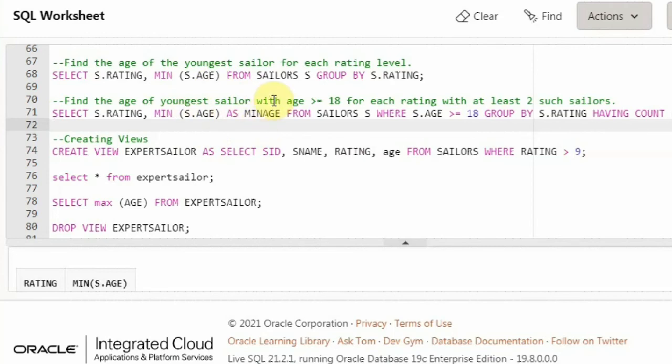And youngest sailor with age greater than or equal to 18. So I want to find the youngest sailor whose age is greater than or equal to 18 for each rating. For each rating I want the youngest sailor, but provided that the group has sailors who are 18 years of age or more. I want everyone to understand this. There are two conditions you need to apply.